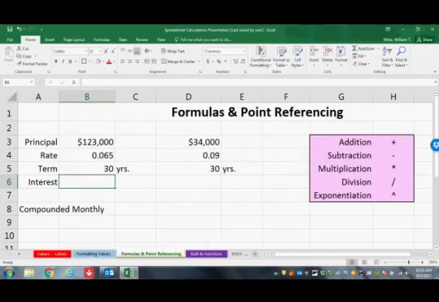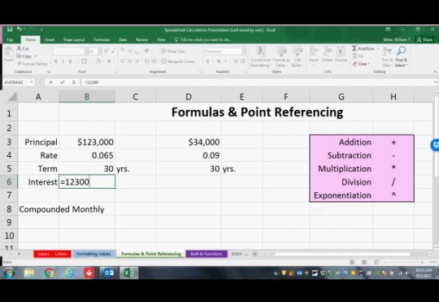Now let's get to the power of this spreadsheet, the ability to do advanced calculations. Okay, we learned about that interest is principal times rate times term. Well, let's use the spreadsheet to calculate that. In this case, it's 123,000 times 6.5% times 30. Well, I would have to begin with an equal sign, of course. And I could do 123,000.